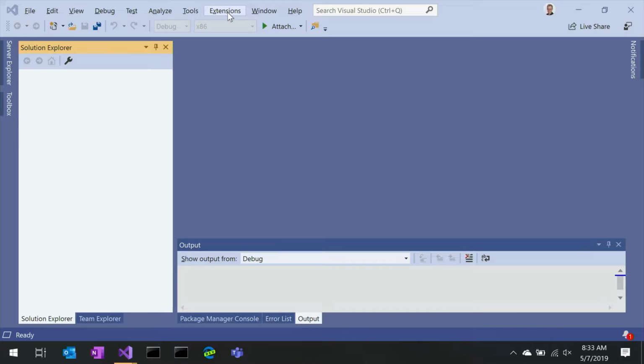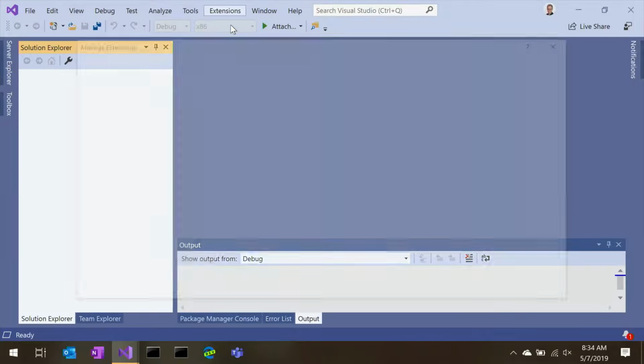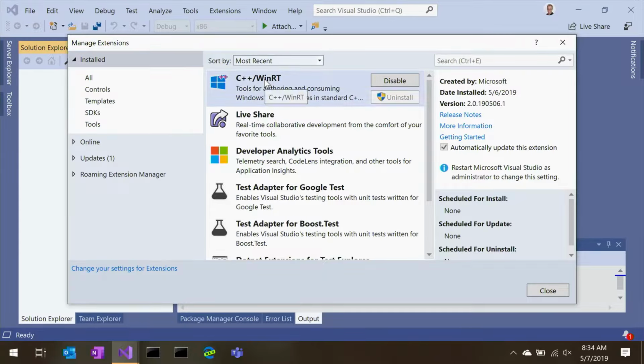And the first thing I want to do as I'm beginning to develop in C++ WinRT is I want to download the Visual Studio extension for C++ WinRT. I can do that easily from the website, the marketplace site. I can also select extensions, manage extensions, and then I can download it by going to online and typing in WinRT. I already have it downloaded here.